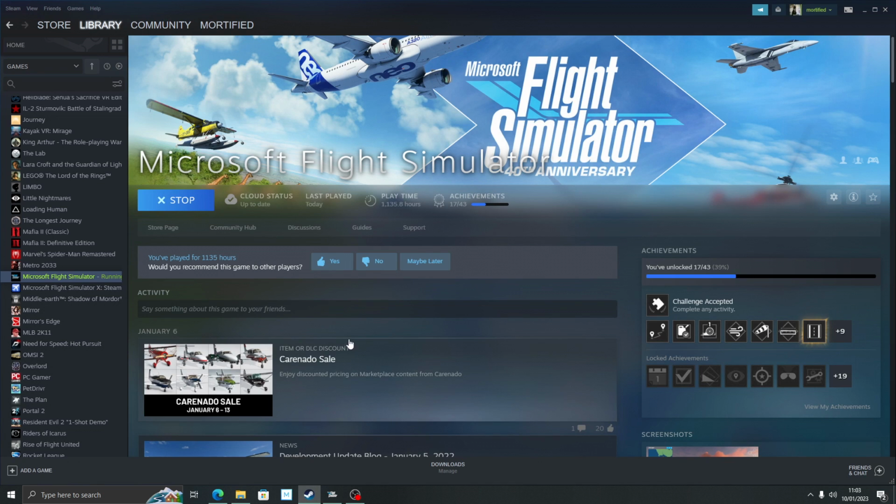This is for the Steam edition. As you can see, I own the Steam edition of Microsoft Flight Sim. Look at those play hours, my goodness. Probably most of that is downloading this stupid thing. But there you go. I've got the Steam edition.